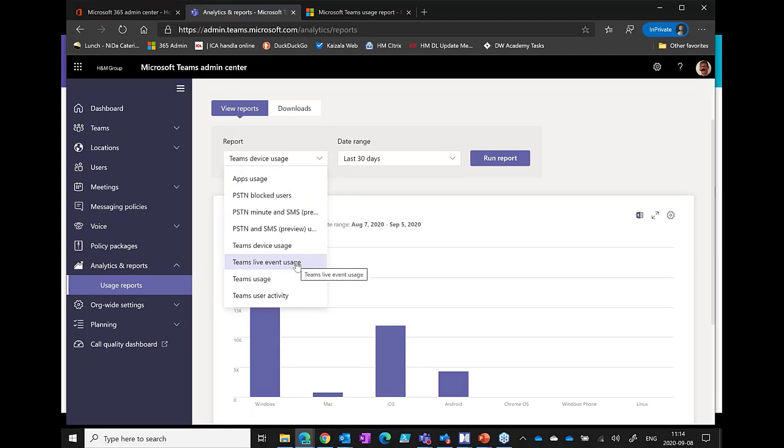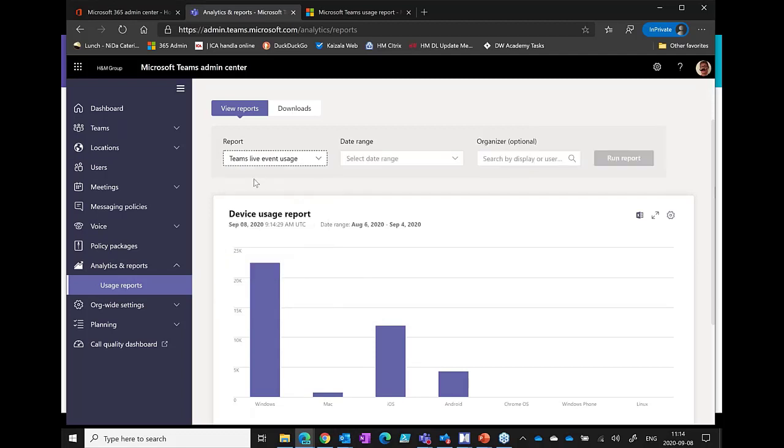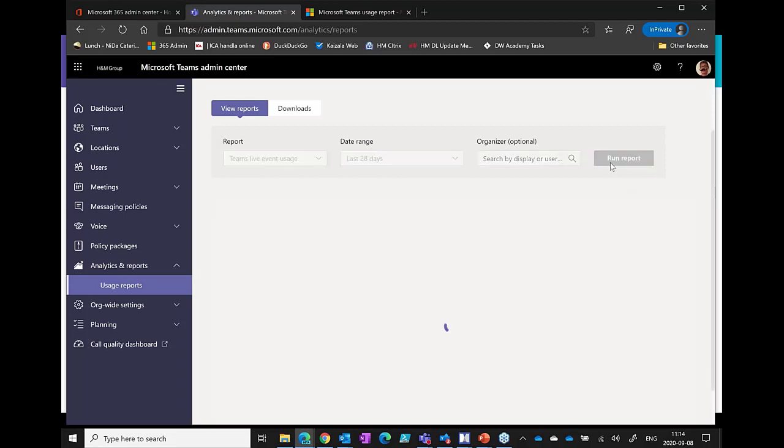Let's see if we have any users that is running team live events. That's also interesting, and just skip that. I can also search for a specific user if I want to just check out that person. And then let's look what we can find out here.